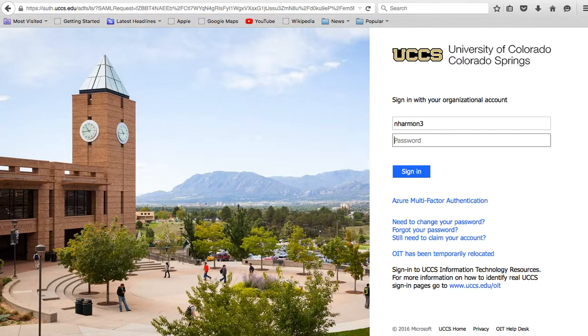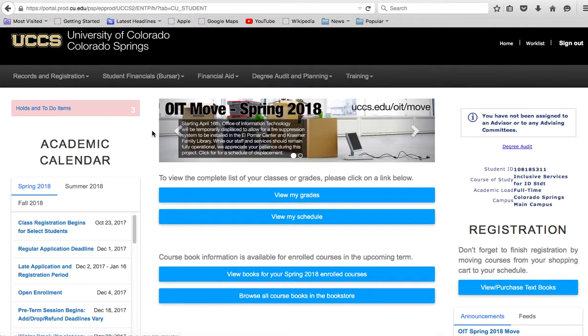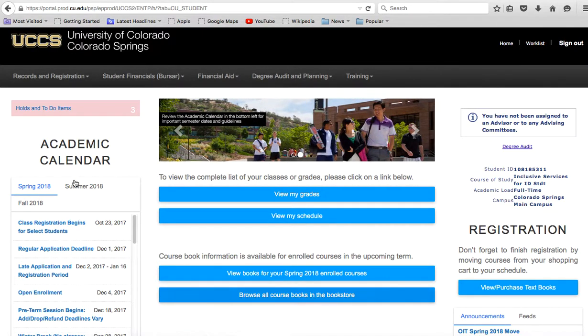So I'm going to enter in Nick's so that we can see what a student portal looks like, if I can remember how to log in correctly. Alrighty, this brings up the UCCS portal. And here there's lots of things that you might want to explore. You can view grades, your schedule. It's also helpful to see the books. Once you're enrolled in an upcoming term, your books will be listed in here as well.